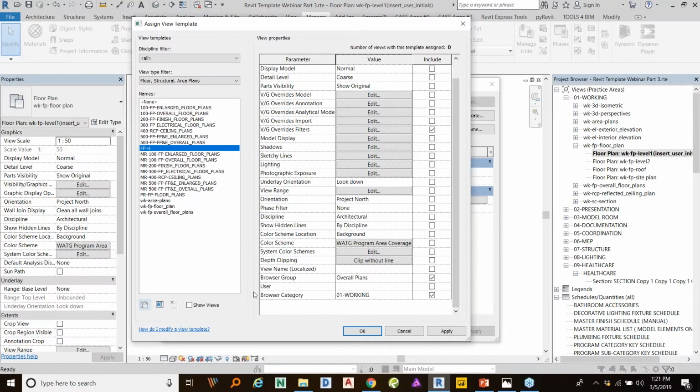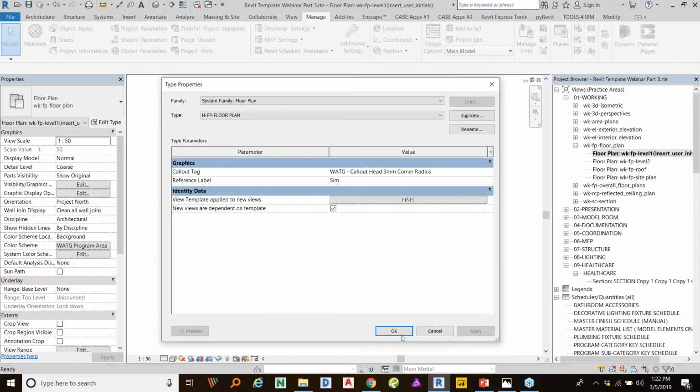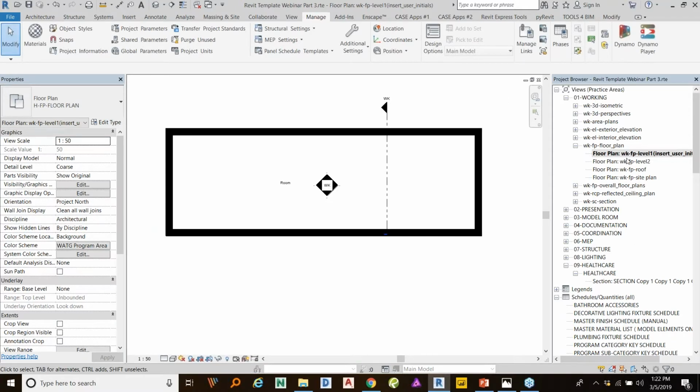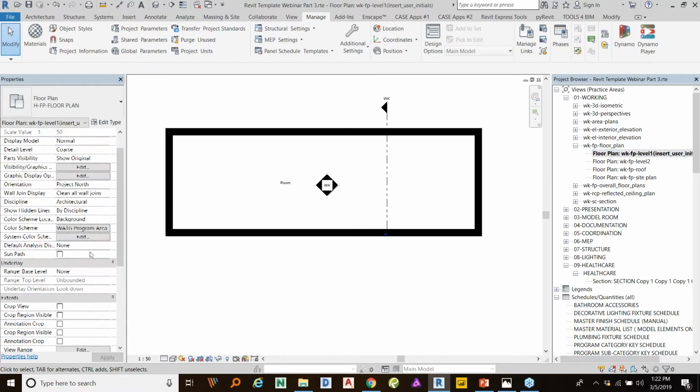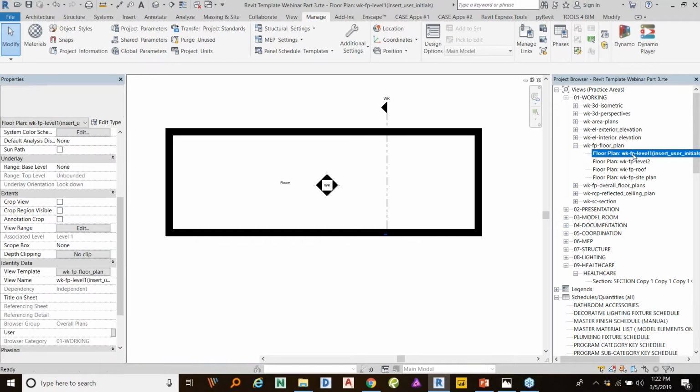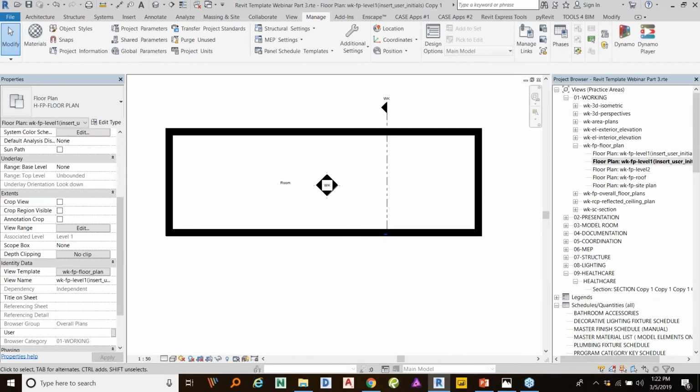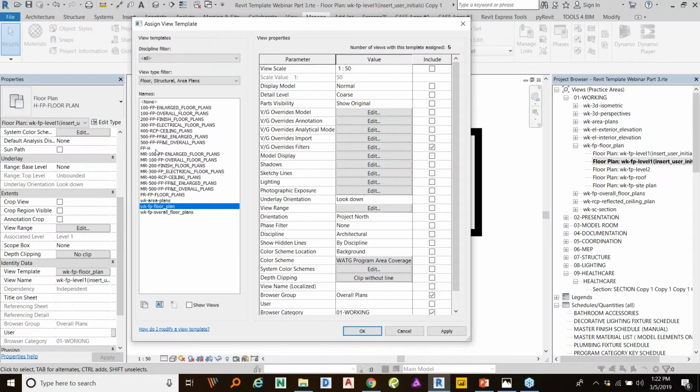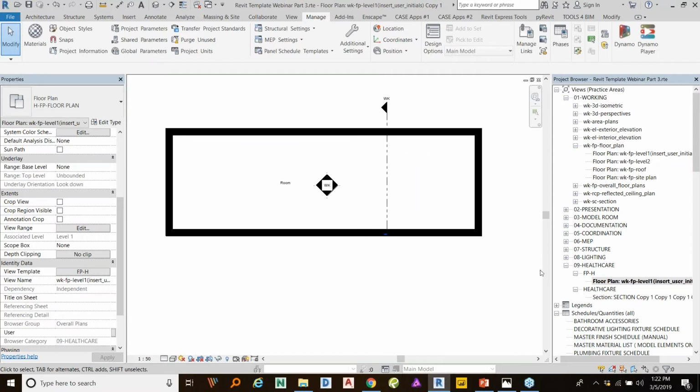Then here, instead of saying browser categories working, I'm going to pull that to healthcare. I'm going to leave the browser group as overall plans, which is my subcategory organizer. If I hit apply and OK, now I've got those two mapped. And if I go to change the view template on this view type, let's say I duplicate this first, and then I change the view template to be that, it's going to automatically pull it down here, and maybe I should have just named these floor plans.